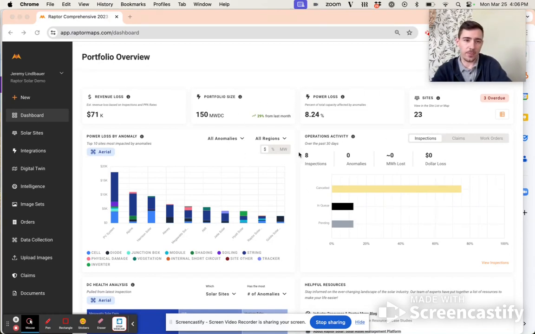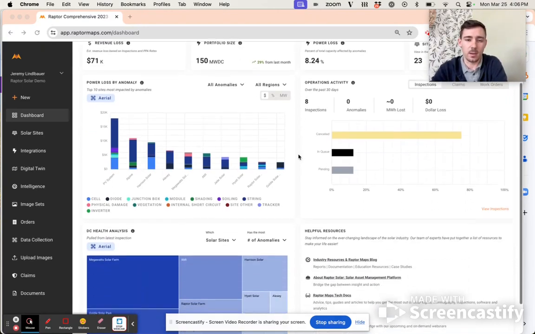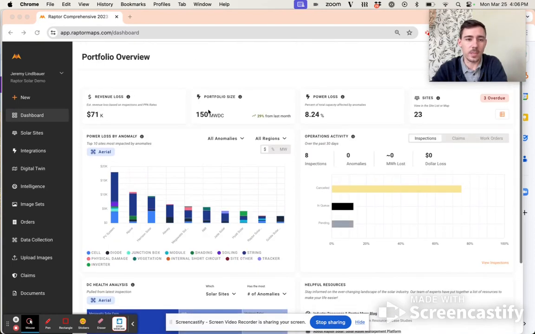So first thing is when you log in, you're going to see these dashboards. We talked a little bit about this. So first at the fleet level, this will give you information relevant to any sites that we have data for within your fleet.